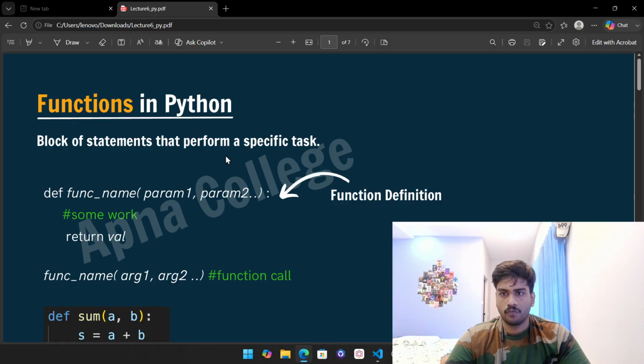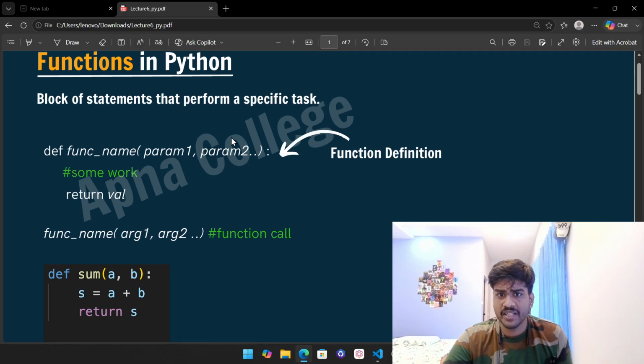So coming to functions. What are functions in Python? It's a block of statements that performs a specific task. So what does this mean? It's a block of statements that performs some specific task. And how to write a function? You have to write def over here. So what is def? It defines a function.